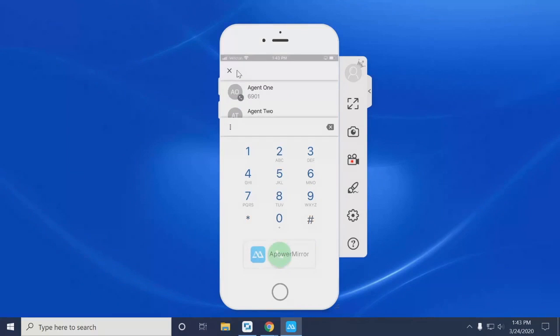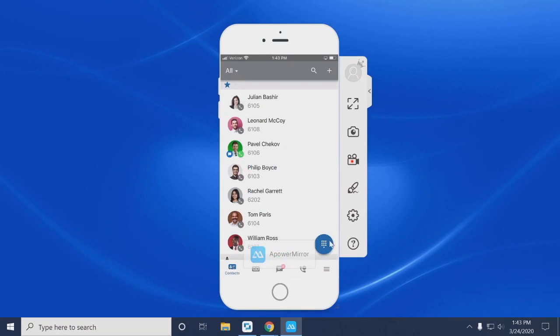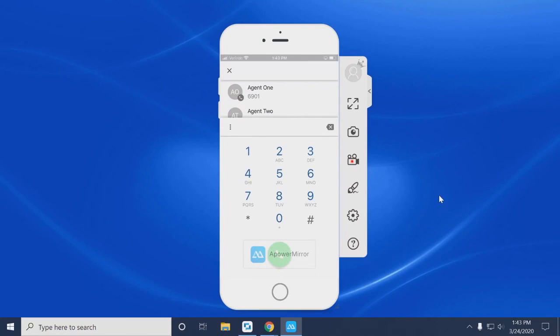Because they have a number that I've memorized. I did it a little quick, so let me do it again. I can hit this little dial pad right here, and I can make an outbound call from my app, and it will show my office caller ID.